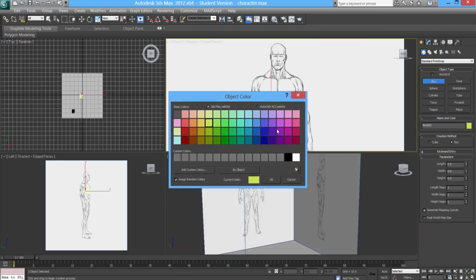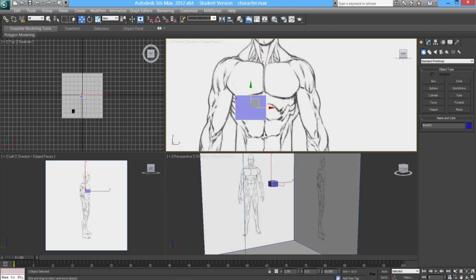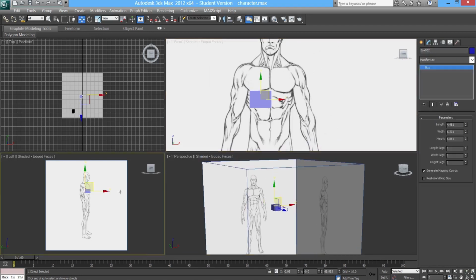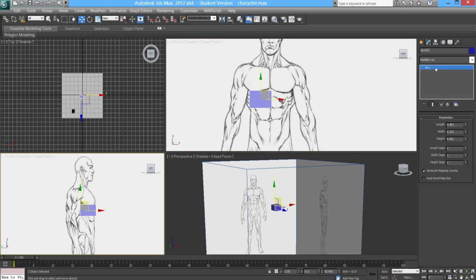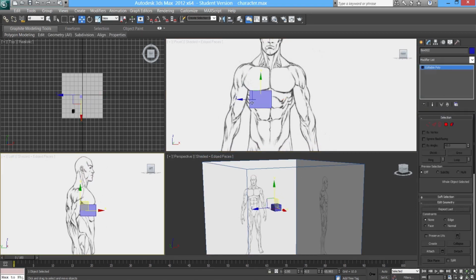I'm also going to change the color of my object for your benefit, just so you can see the edges a little bit clearer. And now I'm going to simply go into the modify tab and add an editable poly onto this box.